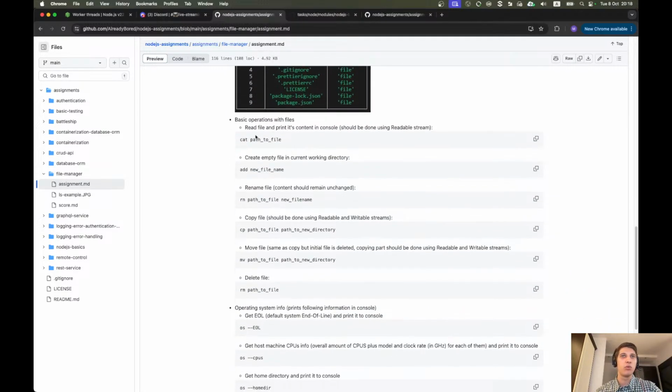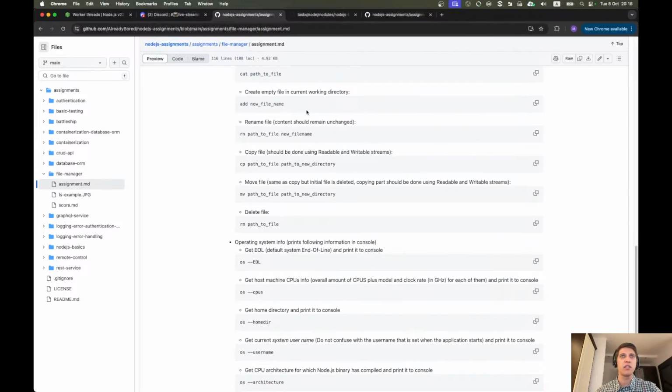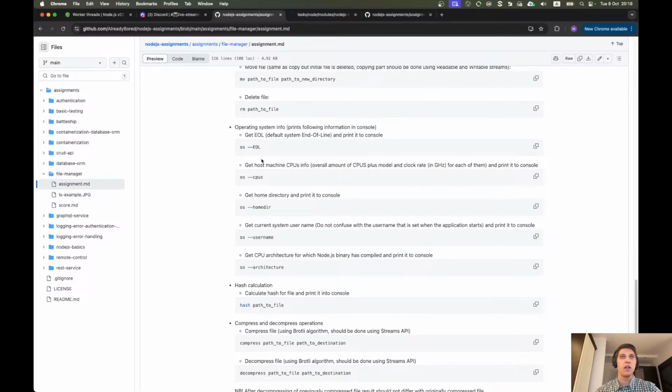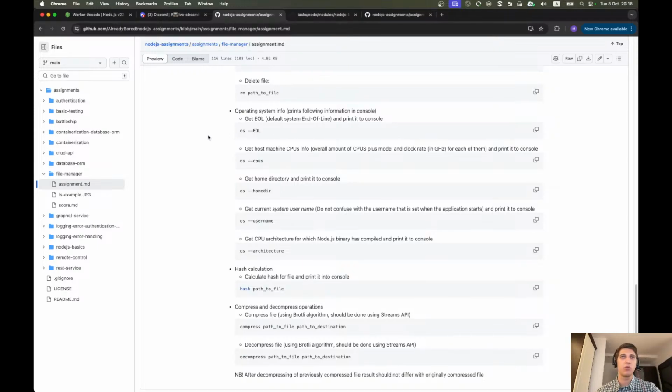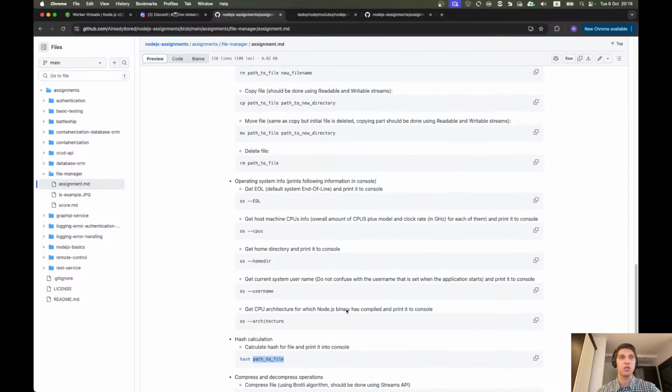Also, you should be able to read a file and print its content into console. You should be able to create a new file with a provided file name. You should be able to rename file, copy file, move file. It's like copy, but the initial version is deleted. Delete file. You can get some operating system information: default end of the line, home directory, username, CPU architecture. You should implement hash calculation. You just use the hash command and provide the path to the file, and compress and decompress operations.